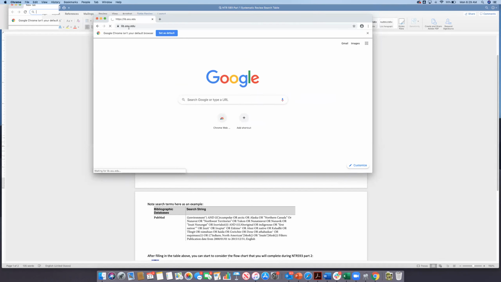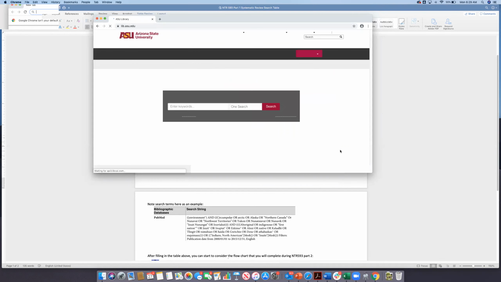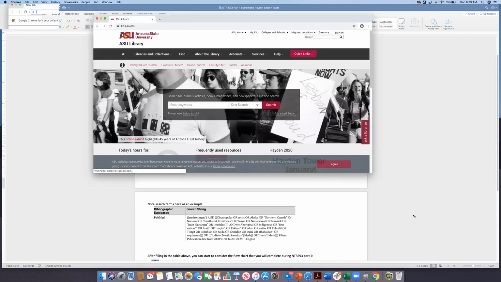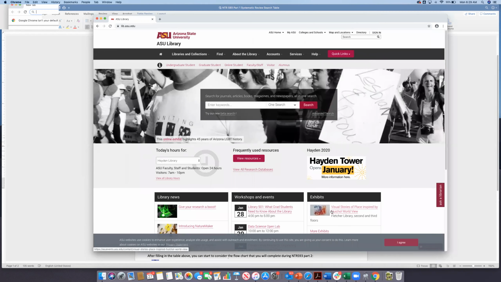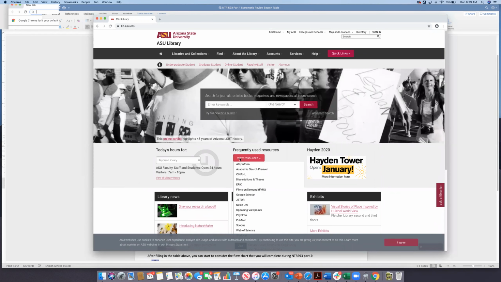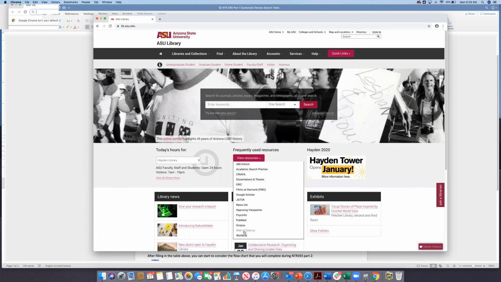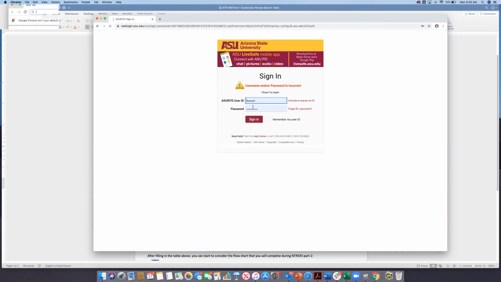lib.asu.edu. All right, so this is always your starting point. Always go to view resources. This is where you can find your variety of databases to search from. So you can see Web of Science, Scopus, PubMed, CINAHL, etc. So I know most of you probably start with PubMed, so let's just go there, sign in.